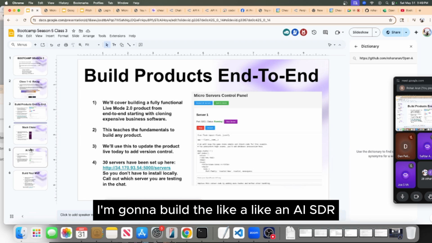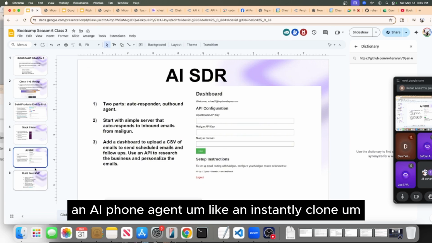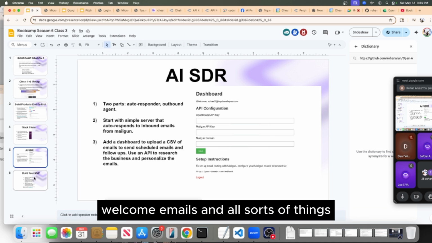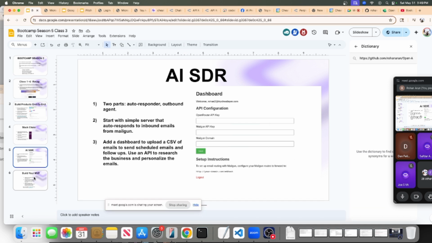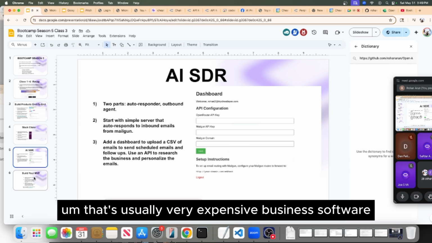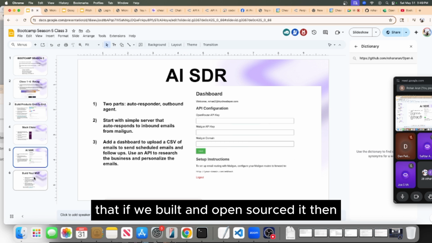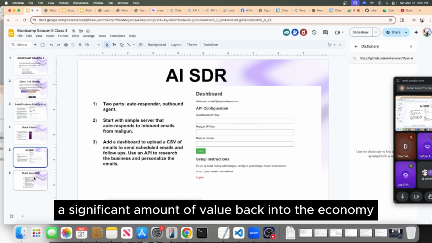over the next week, I'm going to build an AI SDR, an AI phone agent, an Instantly clone, a CRM for us that's custom and does welcome emails and all sorts of things. And basically all the software we've needed, that's usually very expensive business software that normally costs thousands of dollars. If we built and open sourced it, then we would inject a significant amount of value back into the economy.